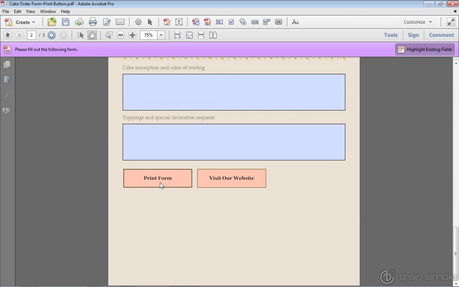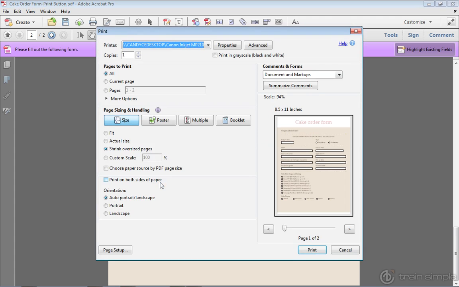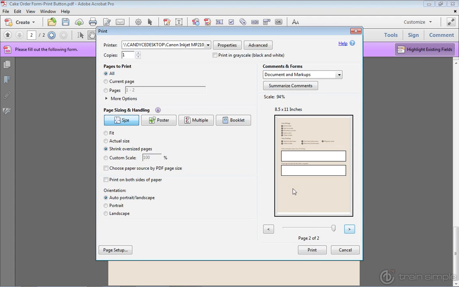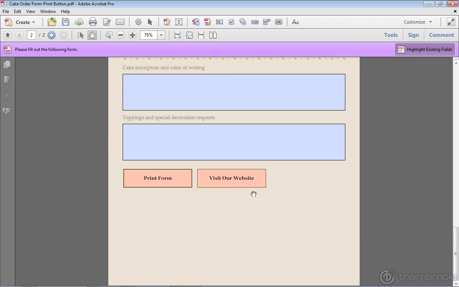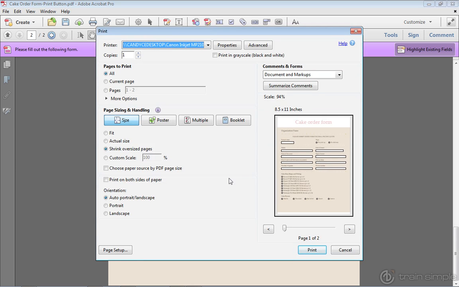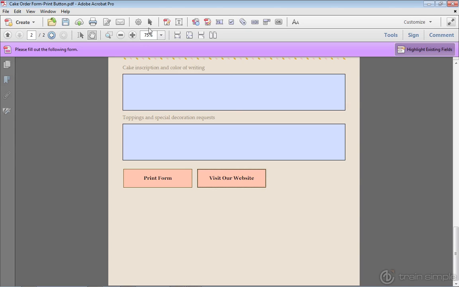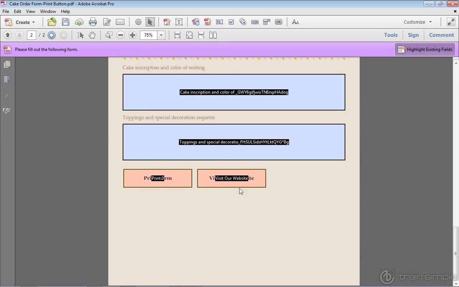This one triggers the print command, and it doesn't show it when it's being printed. What does this one do? If I click on it, it says visit our website, but it takes us to the print command. So I need to remember to change every piece of this that was duplicated from my print form.